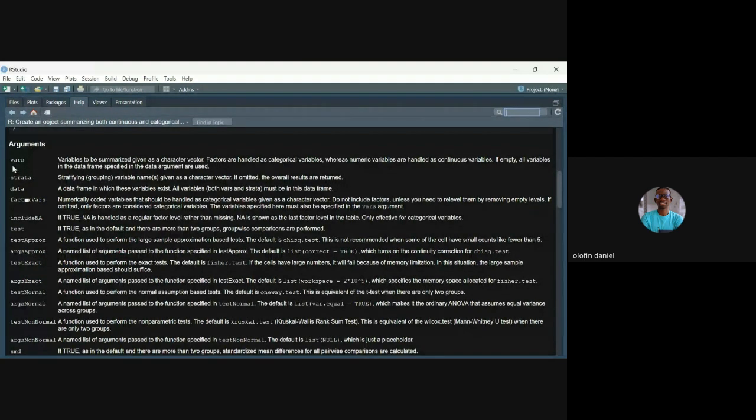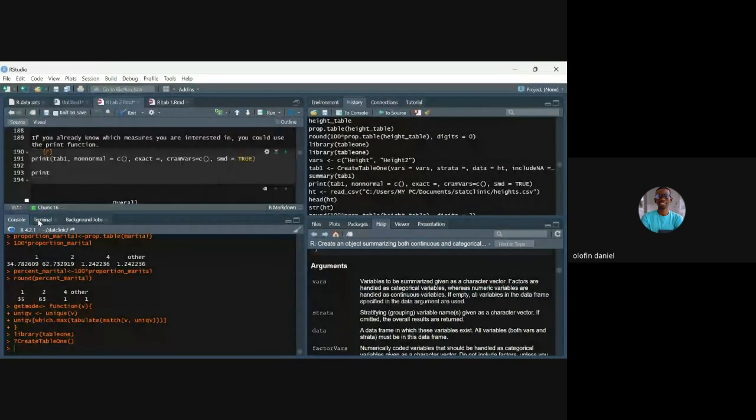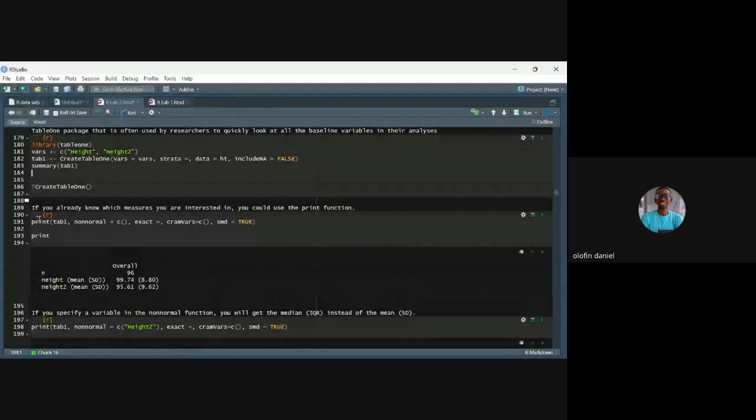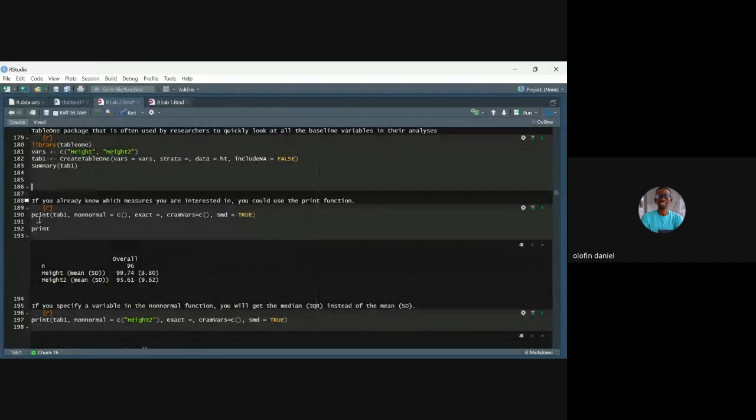Wherever you see vars, that means the variables to be summarized. Strata means the grouping variable. includeNA, if it's true, means it's going to include NA in the data set. If it's false, it's going to omit NA. There are many other documentations you have to go through in TableOne, so you can check at your own pace.